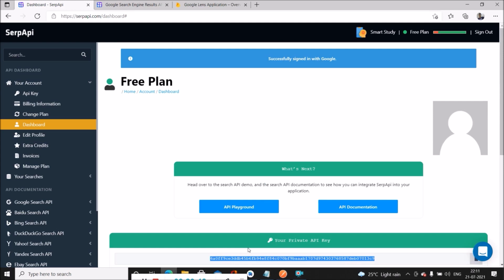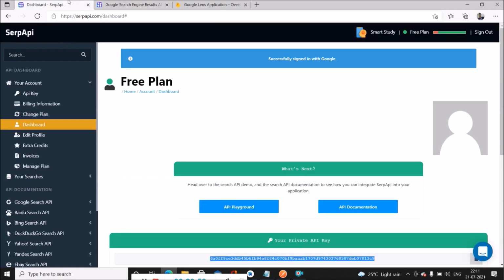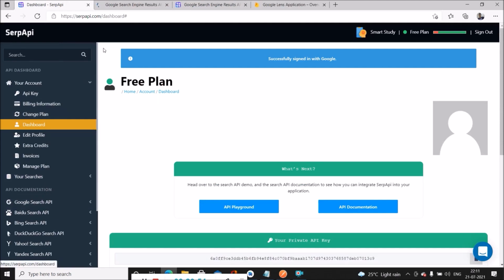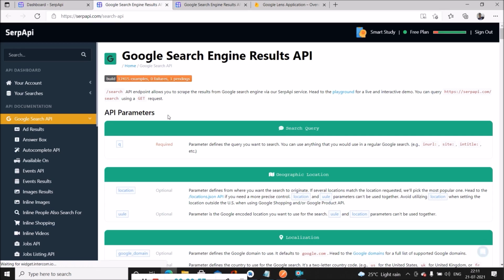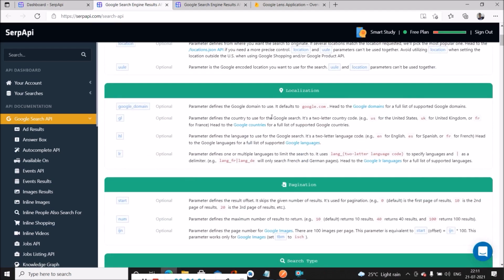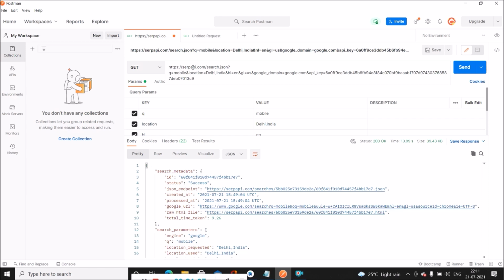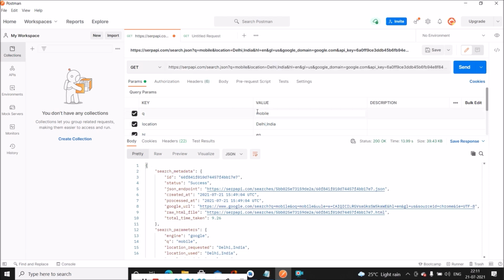So we will take a look firstly at the API which we are going to use. So inside this documentation, we will be using a Google search. Inside the Google search, we will be performing the search on Google, that is by passing the query that we have to search. So inside the Postman, I have already added the API. So this one is the API. Inside this API, we only have to pass the query, the search query which we have to search. Then we can also pass the location, at what location we have to get the search results.